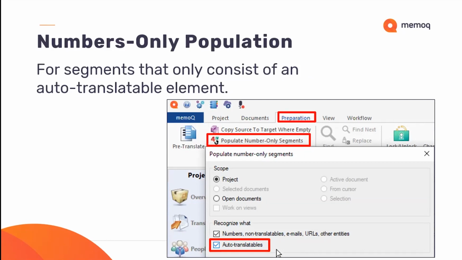Nowadays, that feature can do a lot more because, as you can see here, it not only recognizes numbers, non-translatables, email addresses, website addresses, but also you can add the auto-translatables that you've set up. So if there are segments that only consist of such an auto-translatable element, then actually they can be auto-translated with that populate number only segments feature. Let me show that to you.